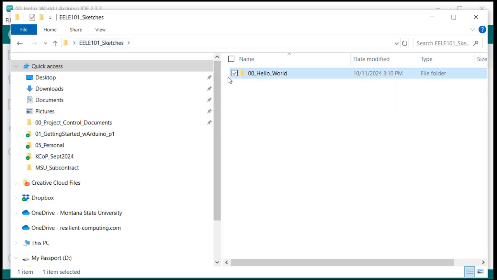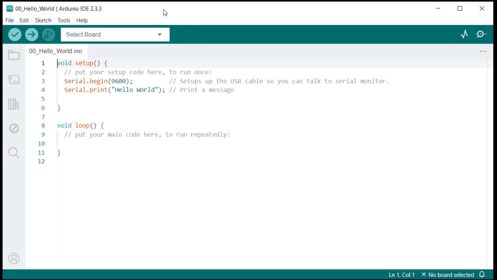Okay, so what's cool about it is that you don't even need to create a folder for each particular sketch. You just give it a name, and Arduino will automatically create the folder for you and then organize files within it. Okay, so now I've got this thing in here, and I'm ready to think about compiling it.